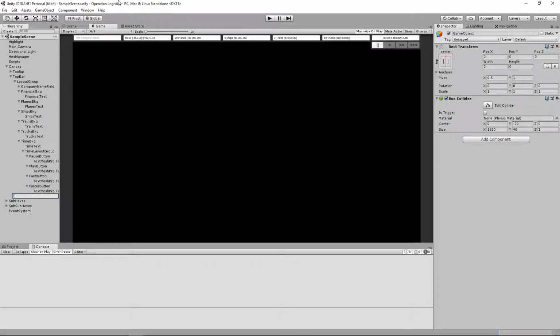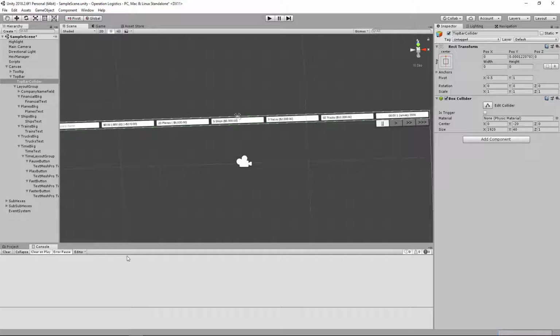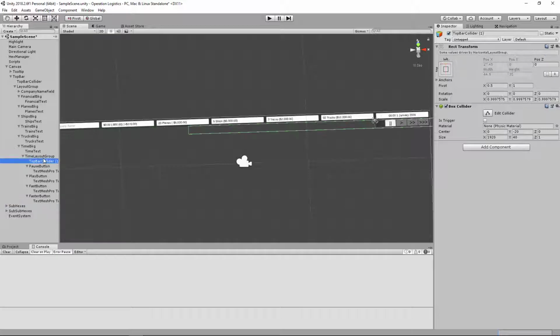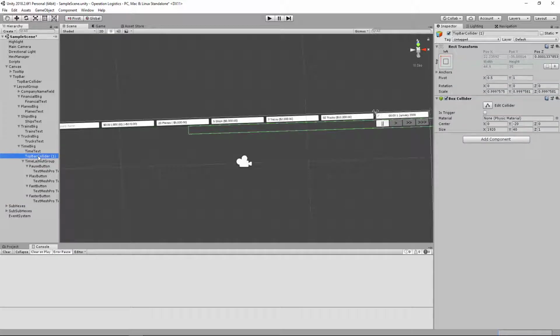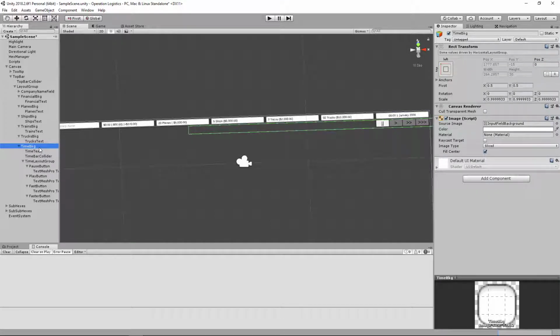Okay, so I'm going to call this the top bar collider. And I'm going to place this down inside of the top bar. Right there. Okay, so that should work fine now. I'm going to duplicate it and place it inside of the time layout group. Actually, just above the time layout group inside the time BKG. And I'm going to call this the time bar collider. And I'm going to go ahead and rename this as well from time BKG to time bar.